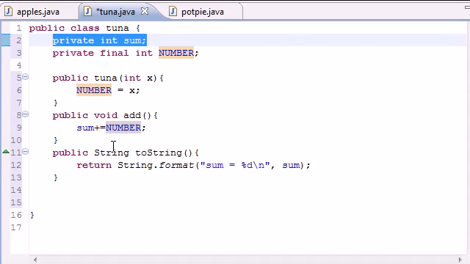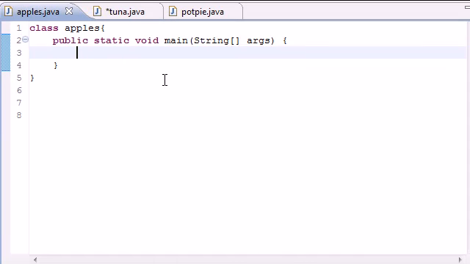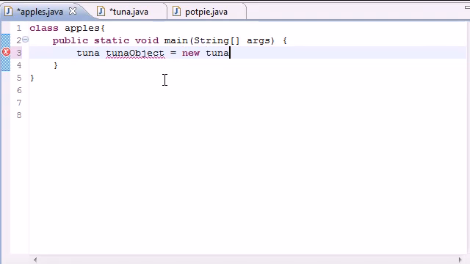We can go to our main class, which is apples in this case. So go ahead and let's create an object. So tuna object equals new tuna, and let's go ahead and put something like 10.